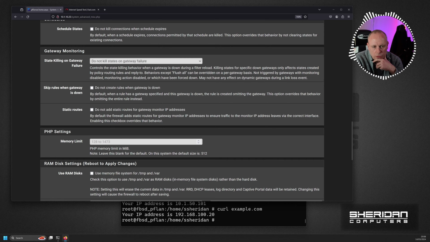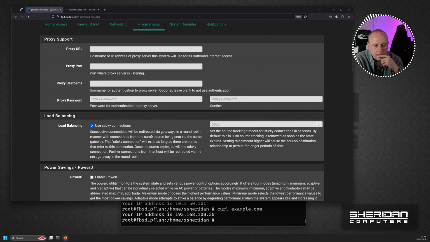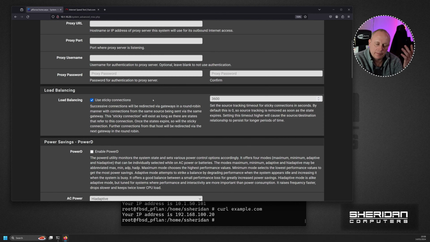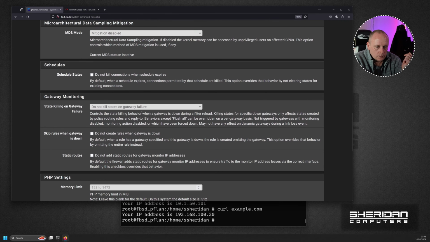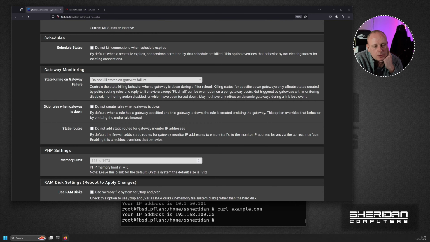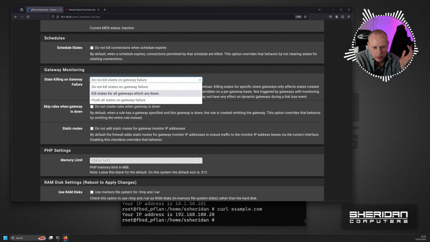Gateway monitoring is another option. So this option here, let me just save that changes, and then we'll go back up to that. Right, okay. So we've enabled this, which handles the filling out of forms. This gateway monitoring. So whether you want this to kill states for when gateways are down is up to you and depends on your network and your configuration. So we can do kill states when our gateways are down.